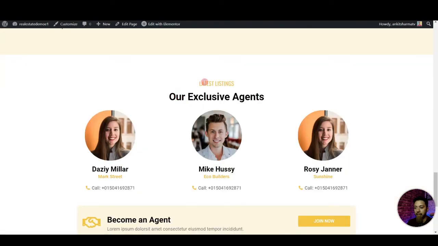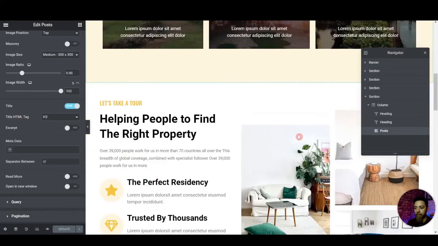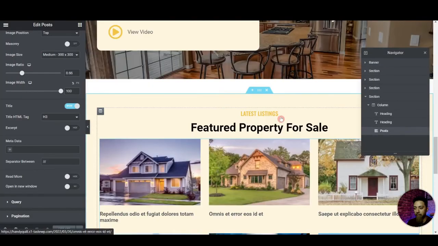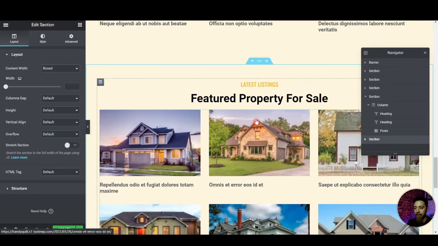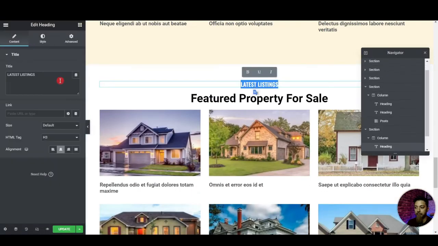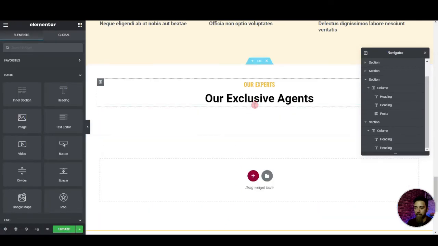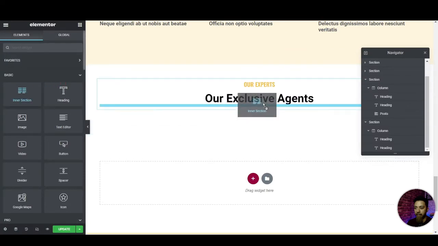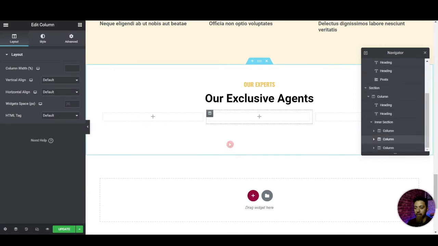And after this, we will add our agent list. So for this one, let's duplicate this complete row here, and we will just remove the background color. Here we will change the text, and we will remove this blog post widget. And here we will add inner section. We will divide that into 3 columns.